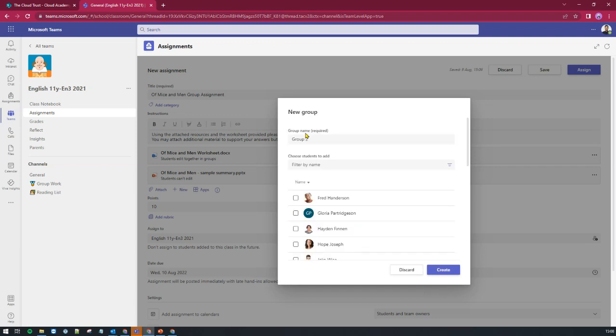I can click create a second group. I also have the option here of being able to change the names as well. So I've got group 1, 2, 3, 4, 5, 6. But also what I can do in here is I can also call that group red, blue, green, orange if I wish. So it's entirely up to you how you wish to set that up.